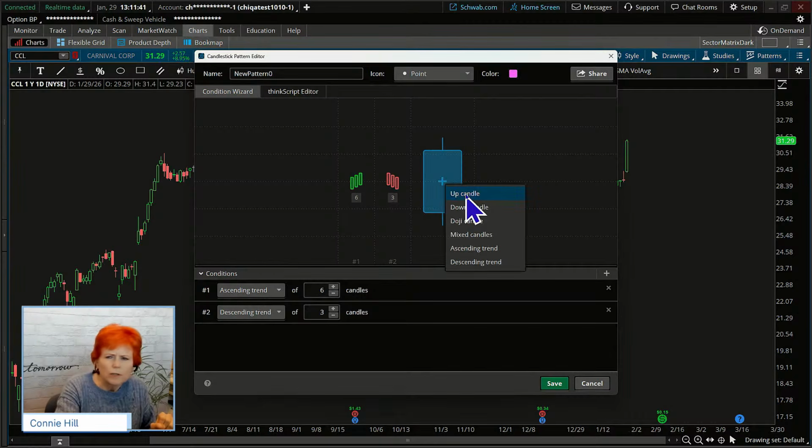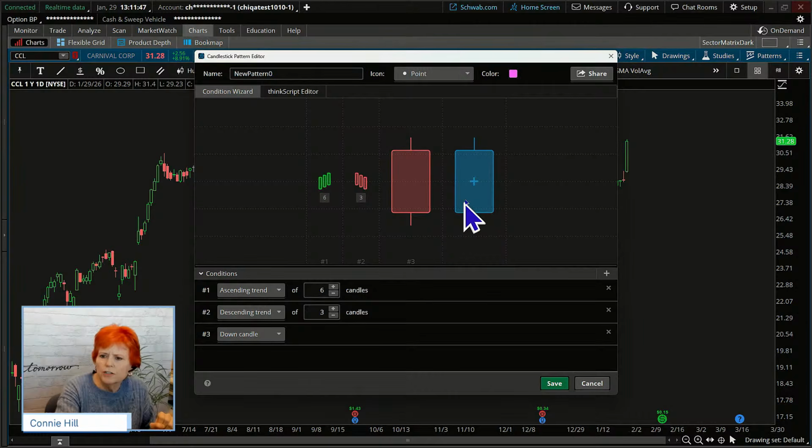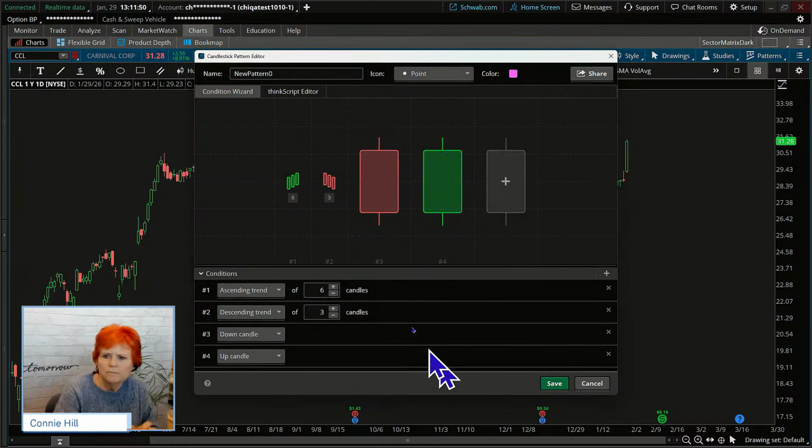We're going to do a down candle here, and then we're going to do an up candle here. And then we're going to build in a relationship between this low candle and this close above the high of the low day. So in order for this one to be the low candle, we need its low price to be lower than the green candle's price.